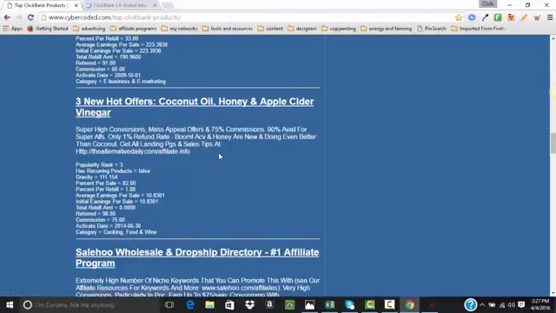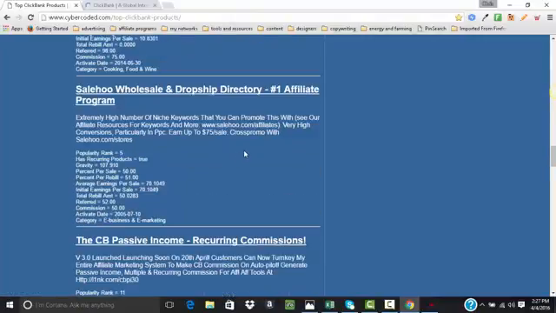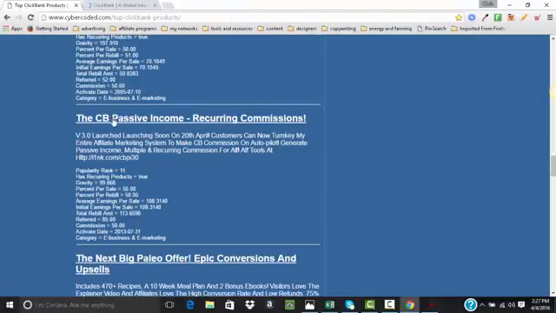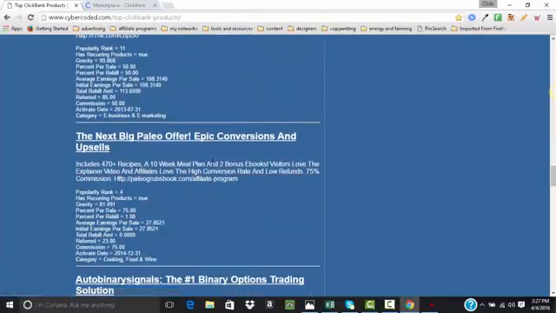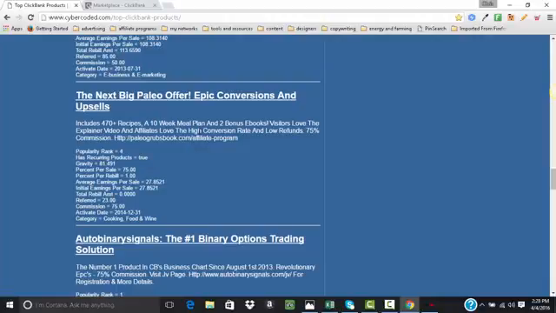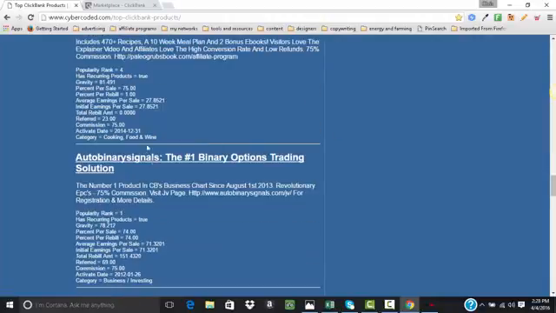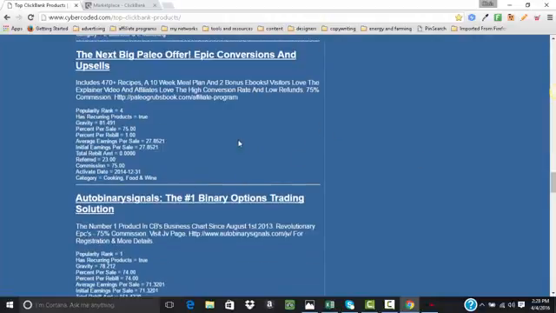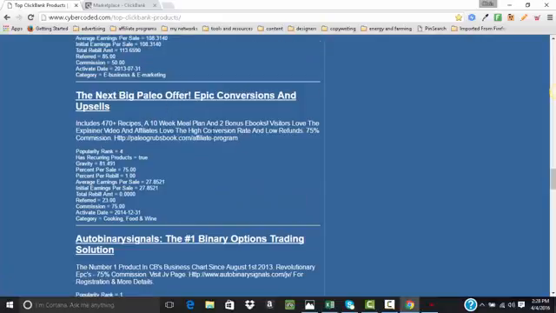Coconut oil. So you can see health and wealth is huge. I mean, these are the top products. The CB Passive Income, that's another biz op type offer. Another paleo diet offer. So you can see the trend here with these top offers, health and wealth is going to be your biggest category.